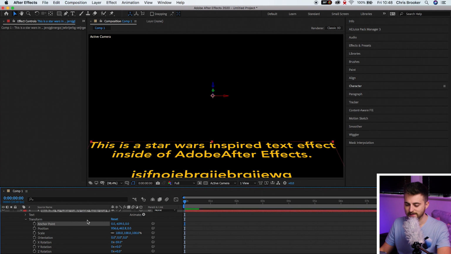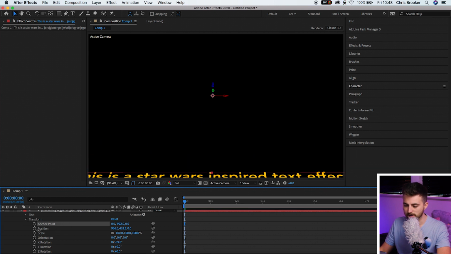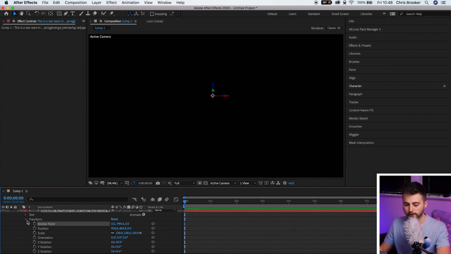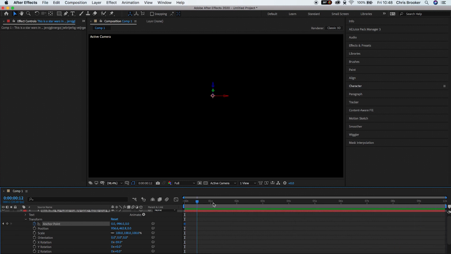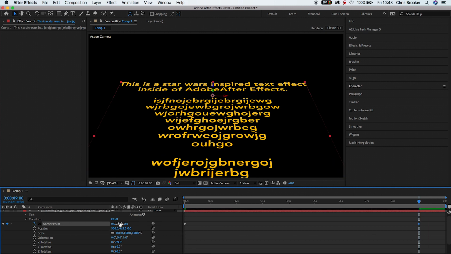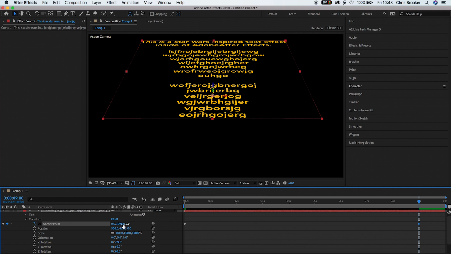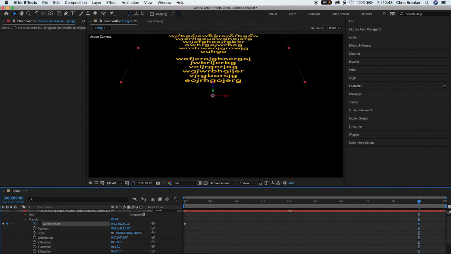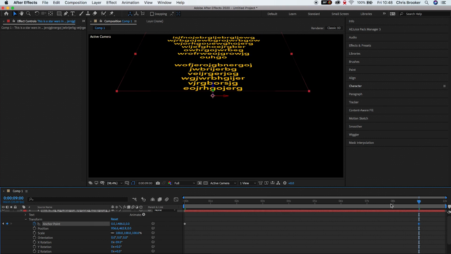So we'll pull this until it's off screen. So on my example, that is a negative 1000. And then we'll create a brand new keyframe on the anchor point. Now we'll scroll towards the end. So we'll go 9 seconds towards the end and we'll pull that all the way up to a higher number. So I'm pulling that up to around plus 1500.